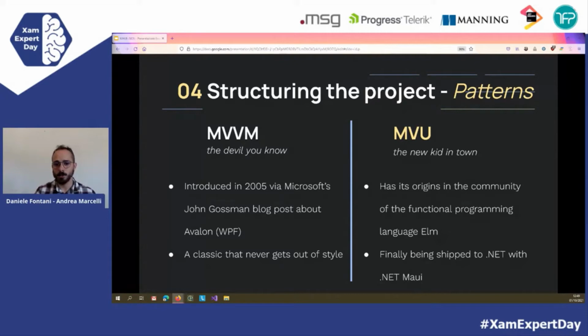And it was first introduced in 2005, so it's been almost 2 decades, in a blog post by John Gossman. And as I mentioned in the slide, it's really never going out of style. But as time passes, we found out we had maybe different needs or want to try something new.